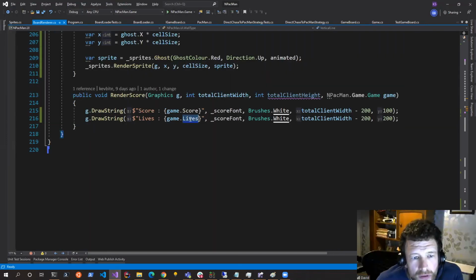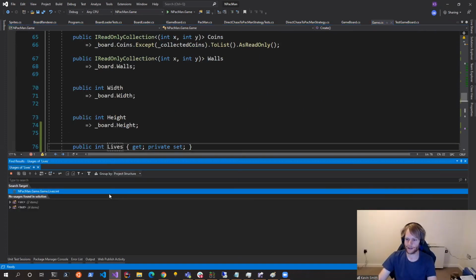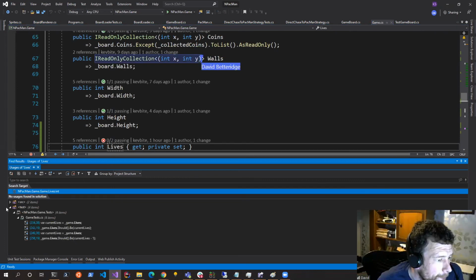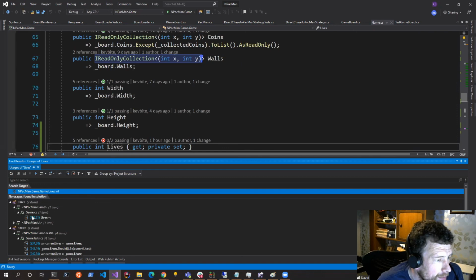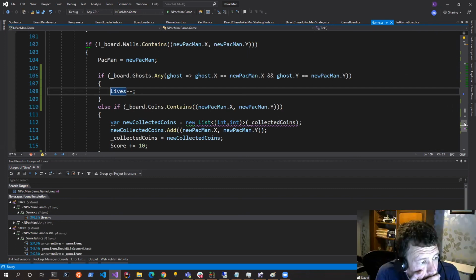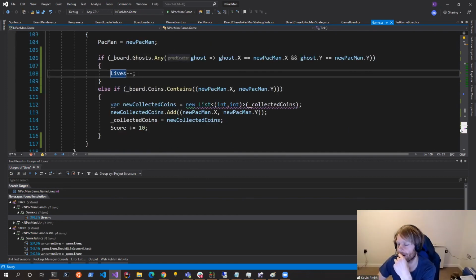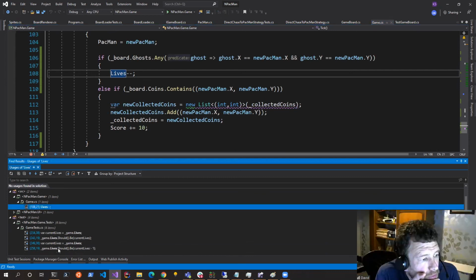You got two. Are we defining lives in 2 places? No, I think it's only on the game. So lives minus, if there's a ghost which is in the same position. Is it because we're checking board.ghost, which is the initial ghost position, not? Yes, it is. I bet. So it wants to be underscore ghosts.